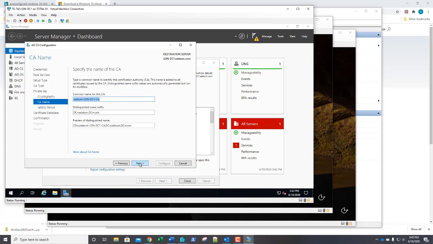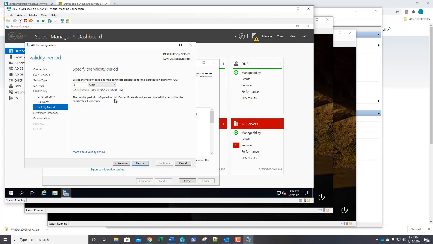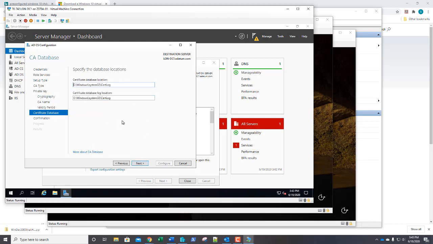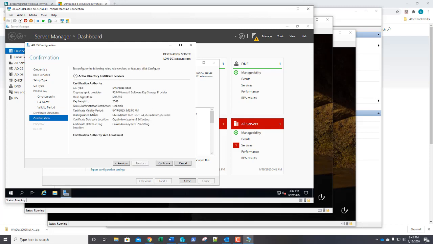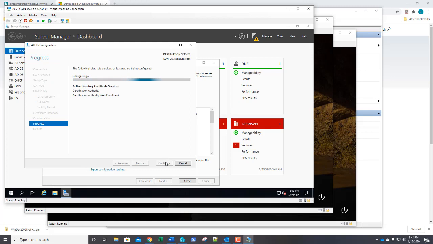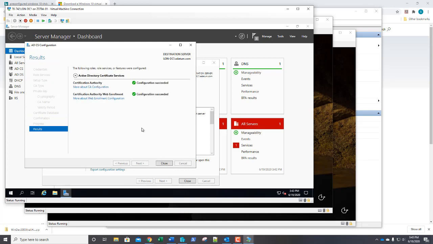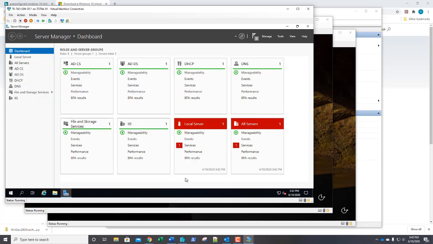We'll allow these names to stay the way they are. Validity period, 5 years is fine. This is where they're going to be stored. Here again, if this was production, we might offload that to a different drive, maybe a RAID array so that we've got redundancy. We're ready to go. Let's configure. Should go pretty quick, and it's already done. We're going to close. We've got our domain controller, we've got our certification authority, we've got our DNS server, we've got our DHCP server. All built.